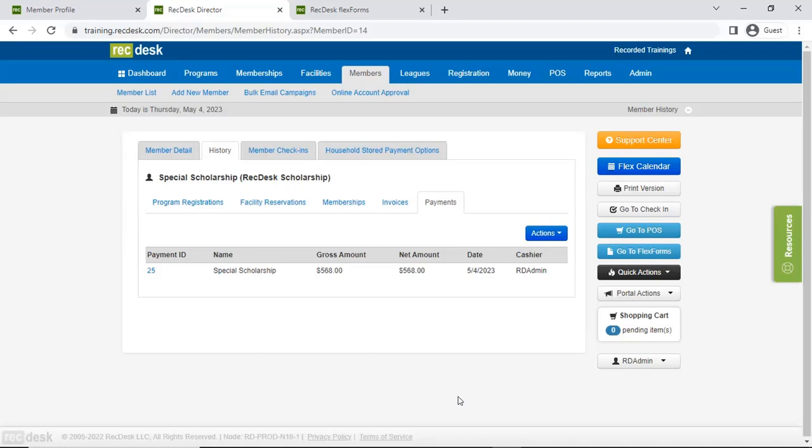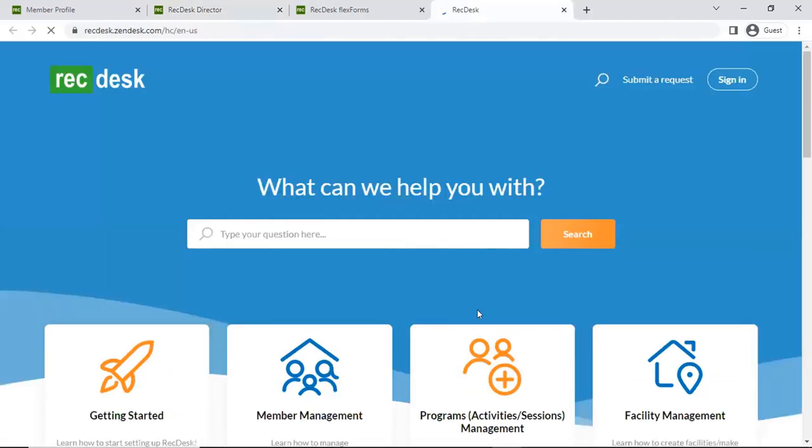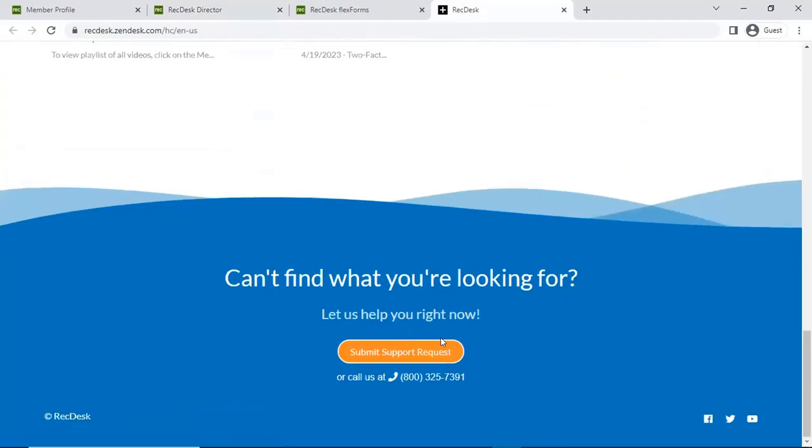Yes, and as a reminder to everybody who's still here with us, our support center is a great resource for a lot of questions you may have. If you scroll down to the bottom, you can click on the submit support request. So if you forget our email, you can quickly come here or get our number.